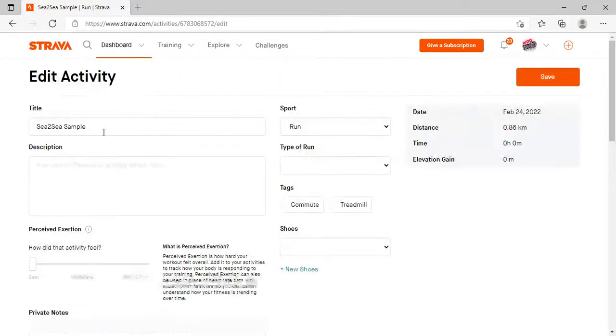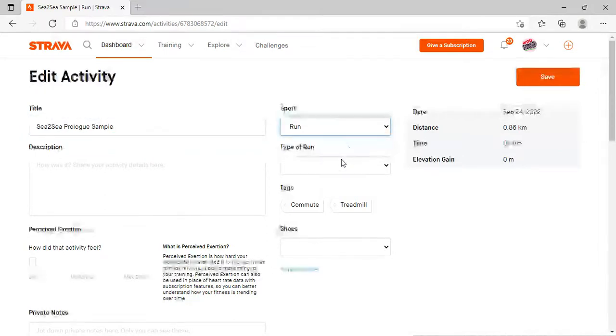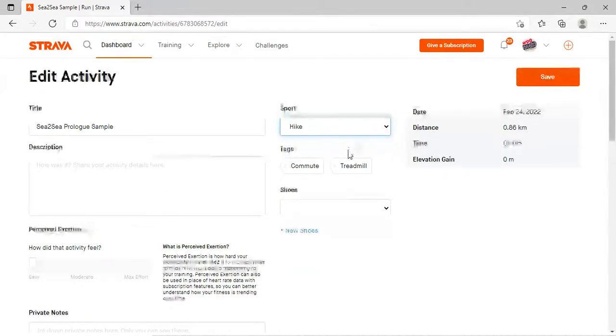Right here's where I can change the name. I could say C2C prologue. Right, I already have a prologue, so I'm going to call this prologue sample. Since this is still just a sample, I don't want it to get confused with my actual information. I could turn this into, well, we weren't running, we were hiking. Or for the biking section, you can turn it into a ride, run, what have you. So this is where you also can make those changes.